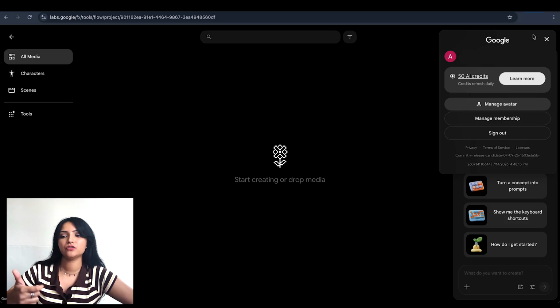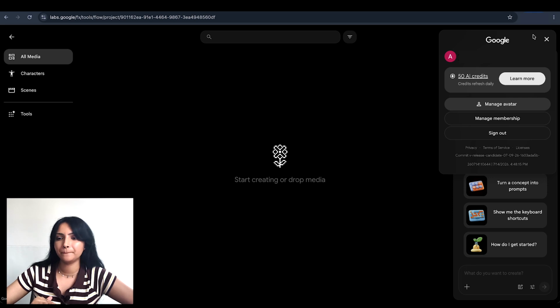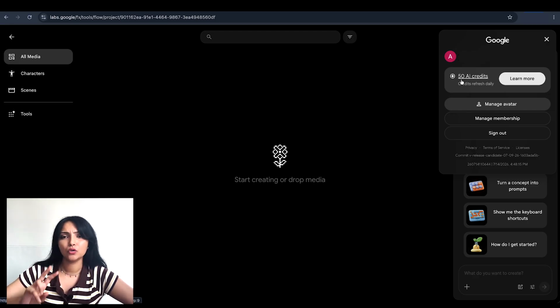Whenever you are generating images in Google Flow, generally images don't cost any credits. It's going to be completely free. But if you are generating videos in Google Flow, it's going to cost you 15 credits per video. So on that basis, I think we can create around 2 videos. In the pro version, you can actually create unlimited videos, of course, but in the free version you can also create like 2 videos per day.